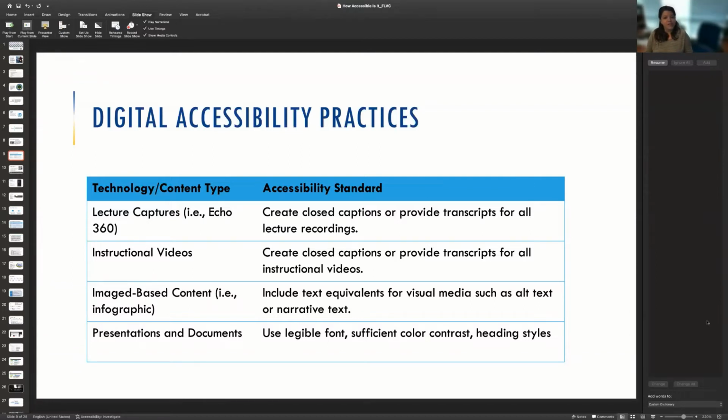And then presentations and documents. Use legible font, sufficient contrast. Make sure you use heading styles. Headings are something that I think a lot of us don't really think about. We always see them in that ribbon at the top of the Word window, and we're like, okay, it says heading or it says body, but we need to start being cognizant of those headings because students that are using screen readers actually rely on those to navigate and tab through the document. So I like to get in the habit of looking at the headings and adding heading one, heading two, and things like that in the Word documents so I can make sure they are accessible.